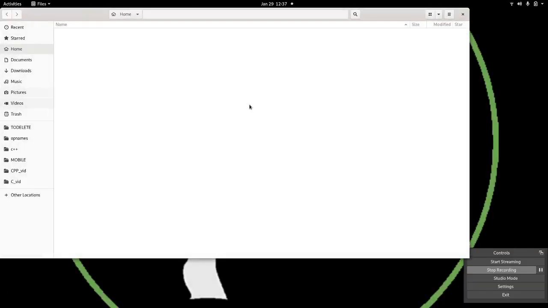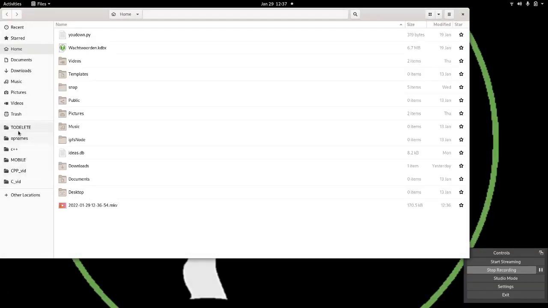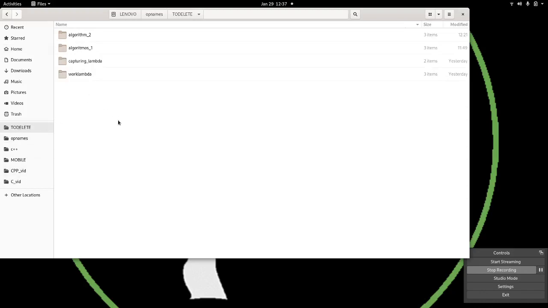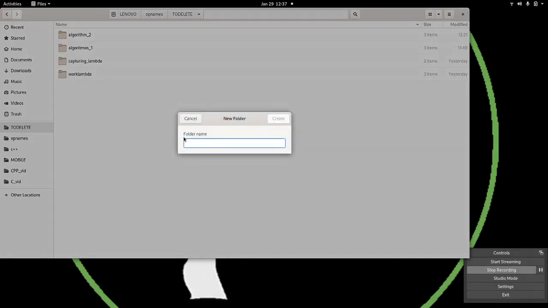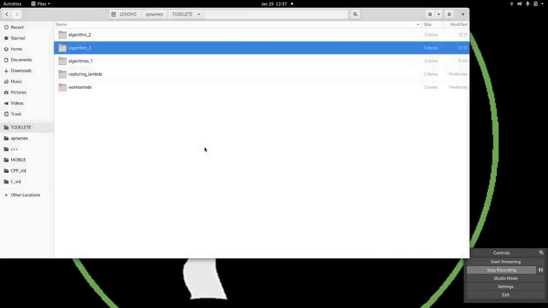In this tutorial, we're going to be discussing certain features of the algorithm module of C++, and for that we're going to be generating a list of random numbers. So let's get started. I'm going to create a folder. Let's call it algorithm 2, 3.